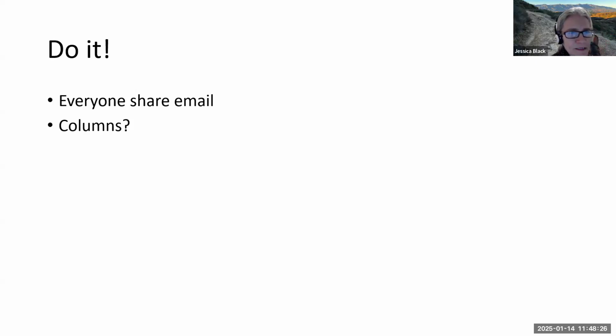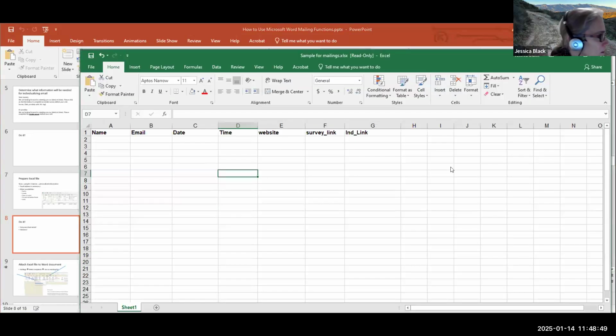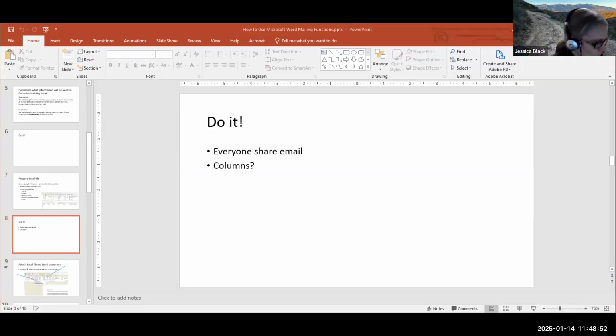I'm going to have to exit the presentation though to be able to do this myself. Let's see. If you put everybody's email in the email column, we can all email each other. Now you're going to need to save your Excel file. Just save it somewhere where you know where it is.